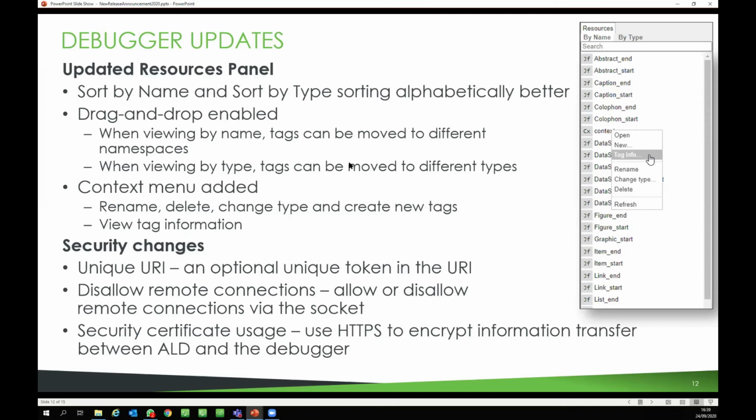We've also enabled drag and drop in the resource panel. So if you're in the view which sorts the tags by name, you can drag one of the tags and drop it into a new namespace, and it will do that renaming and moving it to the new namespace for you. If you're viewing by type and you drag a tag from one type to another type, it will change the type for you. So there's no need now to use this interface if you don't want to. You can just drag it and drop it into the box that you want it to appear in.